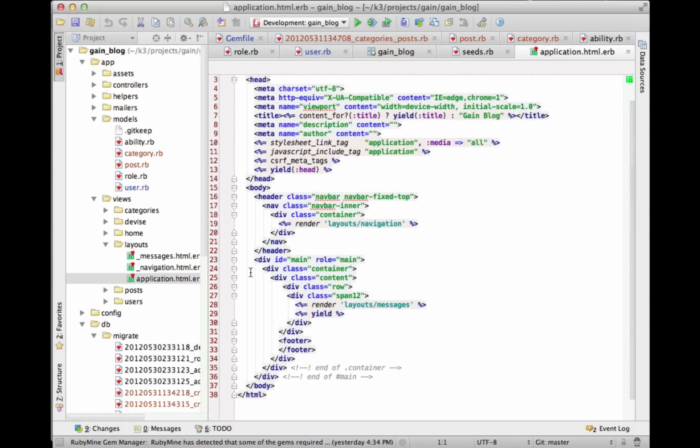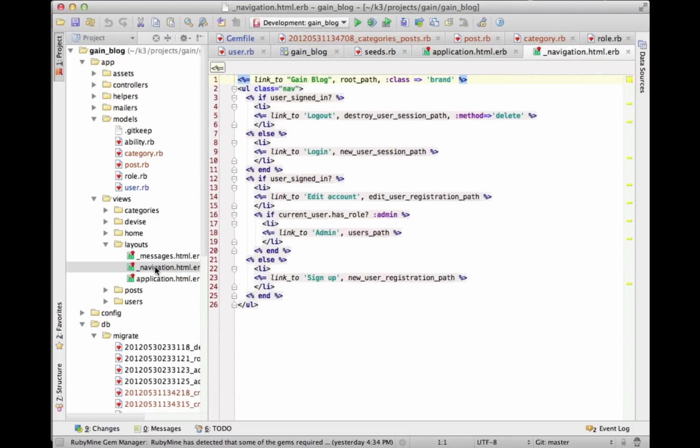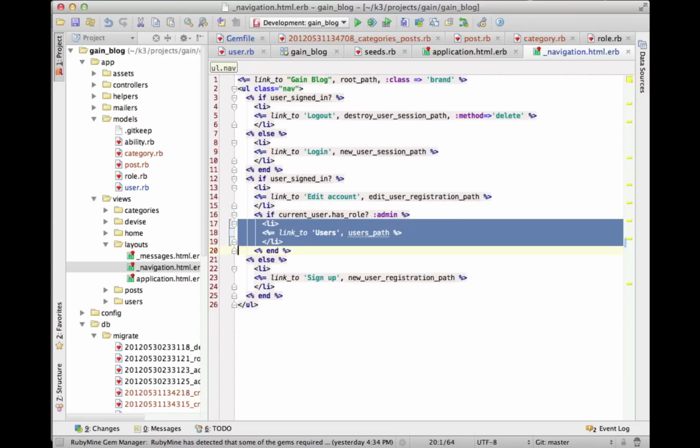And there's the main guts of it that gets rendered down here in this yield statement. Now notice it's rendering layout/navigation here. So navigation. Oh, there we go. Now there's some if statements here. If the user is signed in and the current user has the role admin, then link to the users path. Why don't we rename this from admin to users like that? Okay. And I think that'll suit us fine.